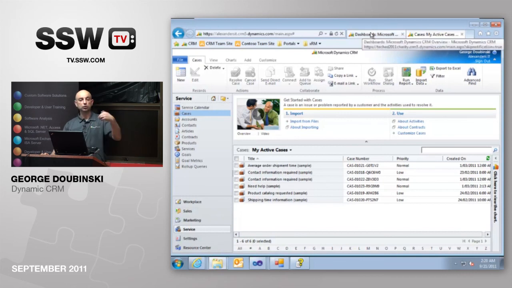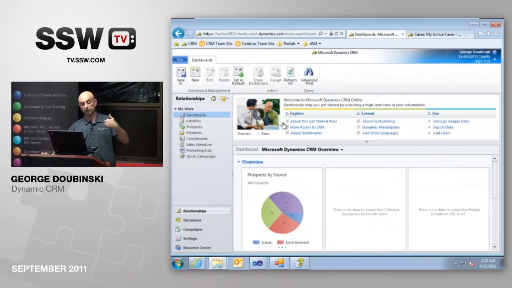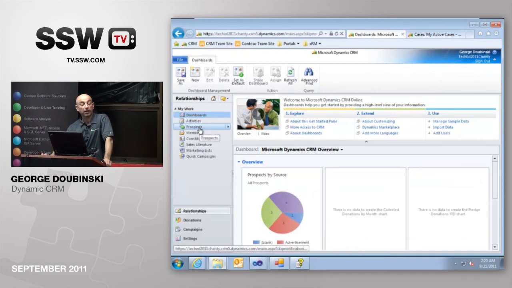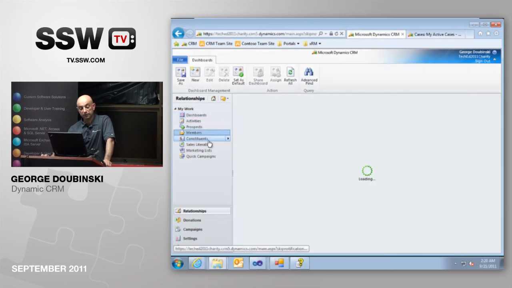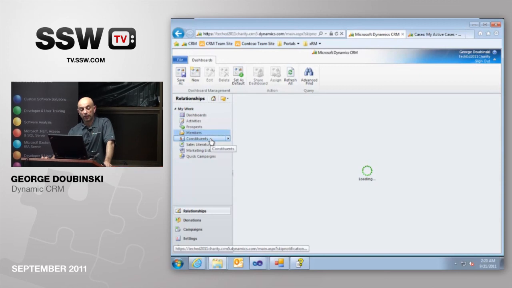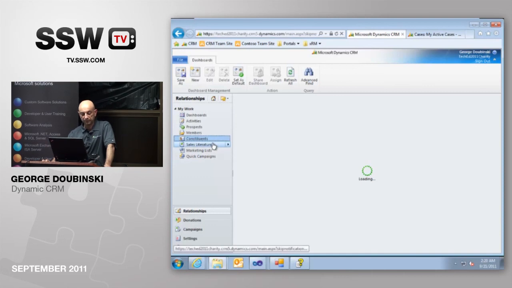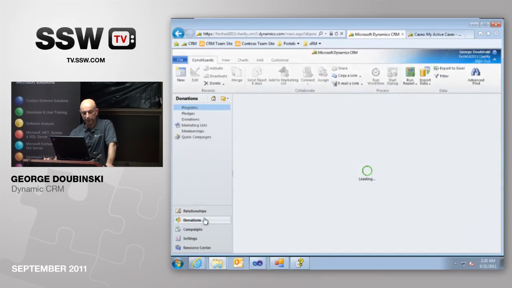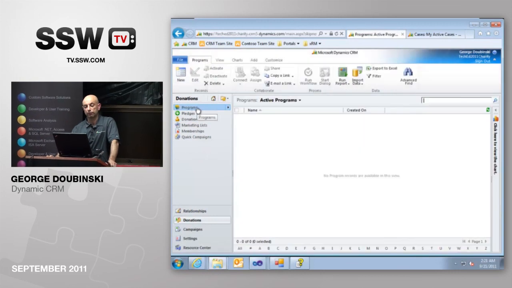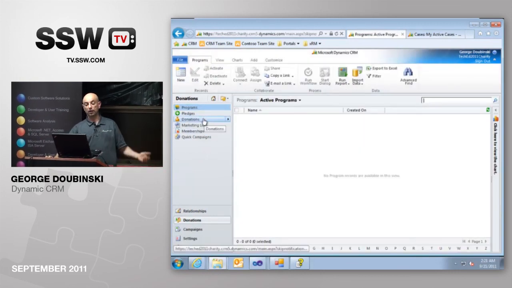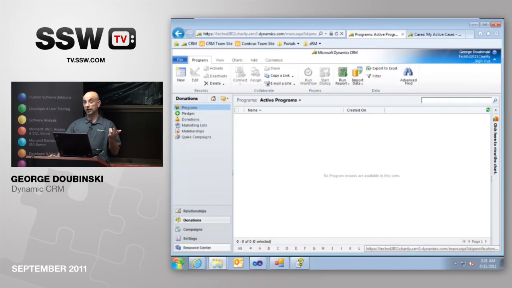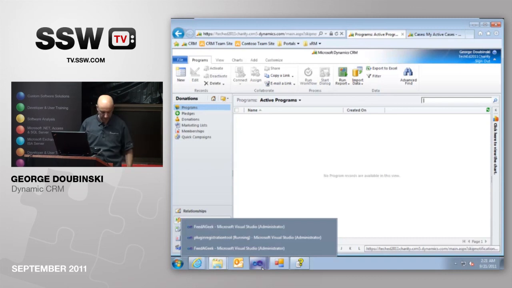Now, once we applied the donation solution, suddenly we still have activities, but we have prospects. We no longer have leads. We have prospects, we've got members, and we've got constituents, or people who donate. We can also now manage donations. So we have programs, we've got pledges, we have donations. So instead of managing sales, we're now basically managing donations.